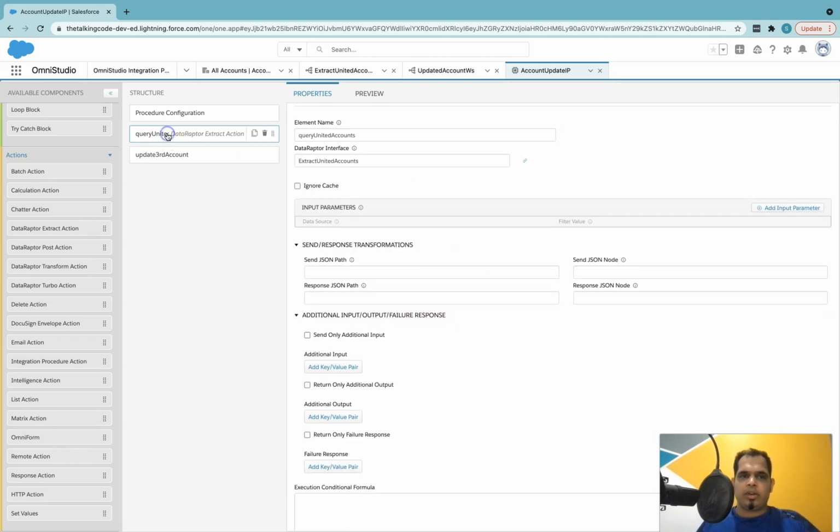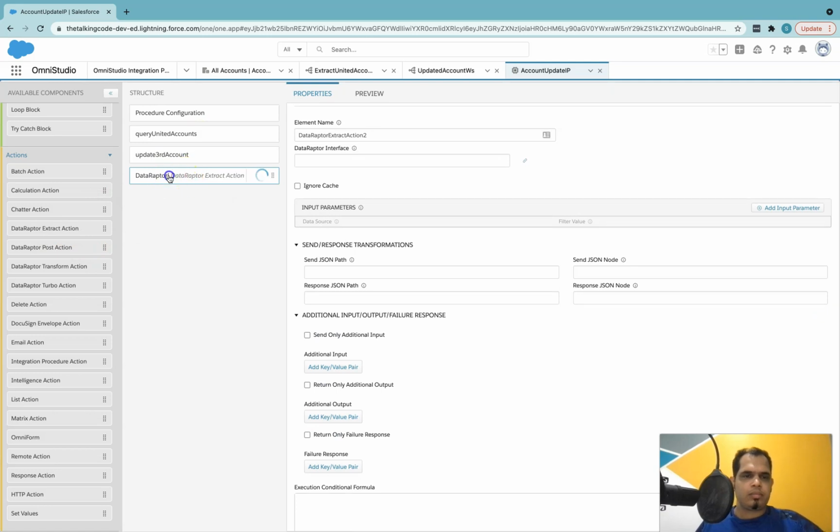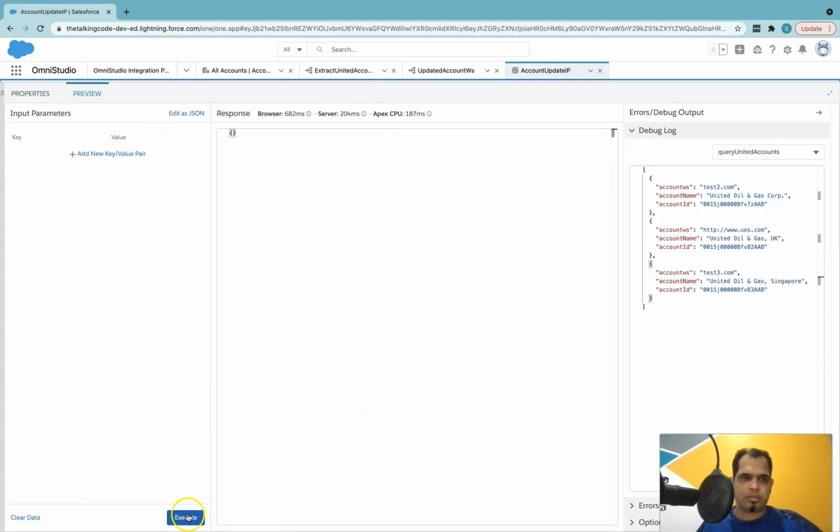So we queried all the data, then we updated the third account, and let's do one more thing. Let's use this same extract actions one more time, so that we can see the updated result. Because when we queried the data here, it had the old data, then I updated the data, and I want to get the updated data. So I'm using it again. Now let's go ahead and preview it.